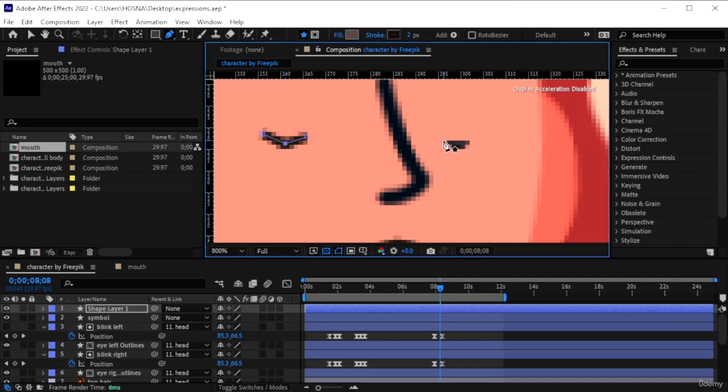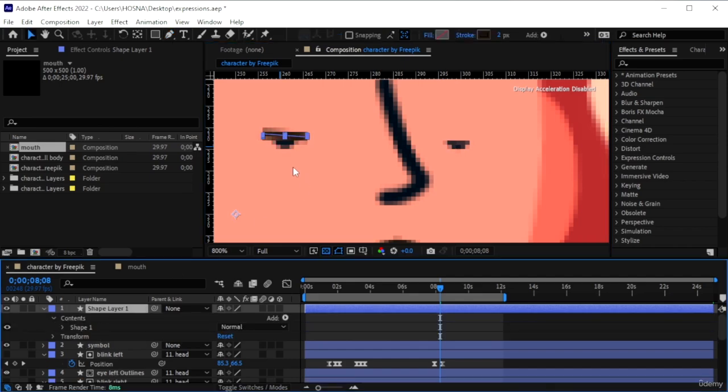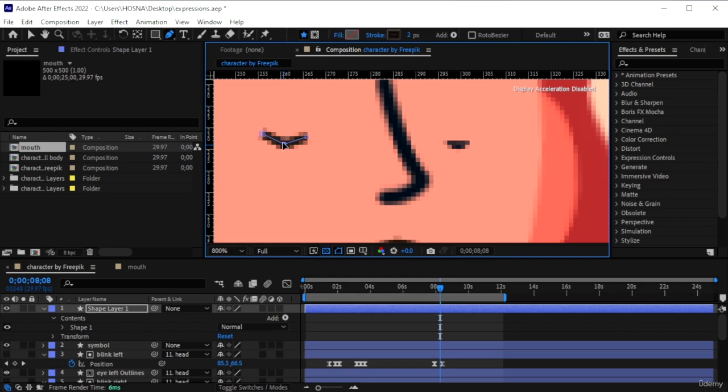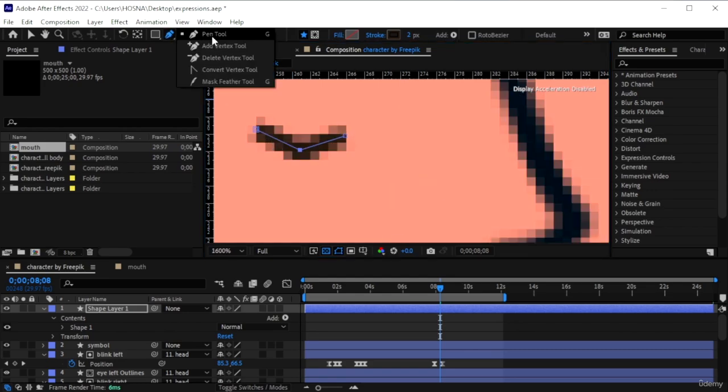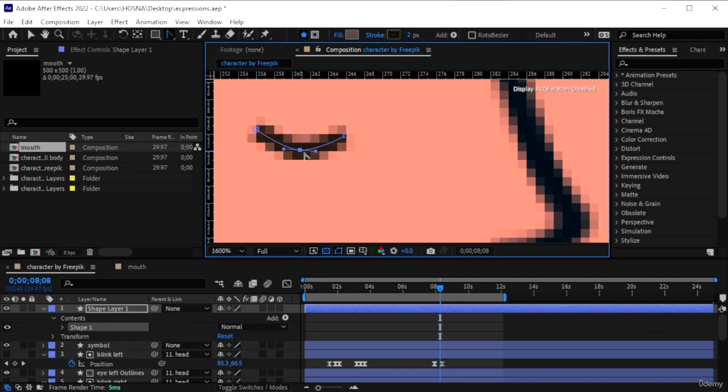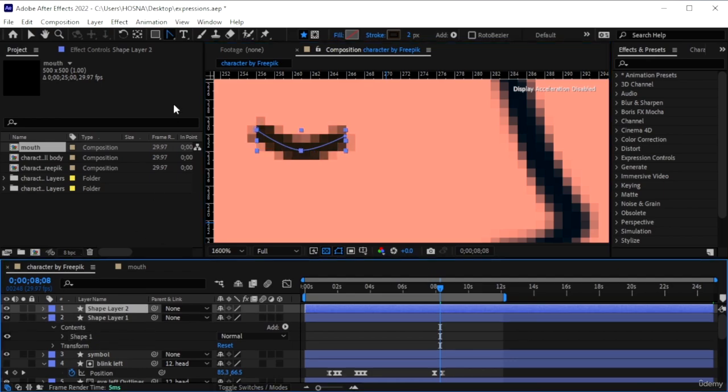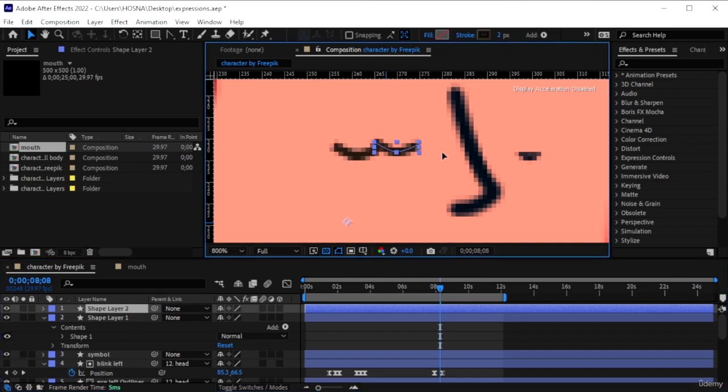And then do the same thing for the other eye. We have shape 1. Make it sad. Let's also add a curve to this because she needs to be sad. Get your convert vertex tool and it'll just add a curve on its own. And just go ahead and Control D on this shape layer. Get your move tool. And just move this to the other side so she has 2 eyes.